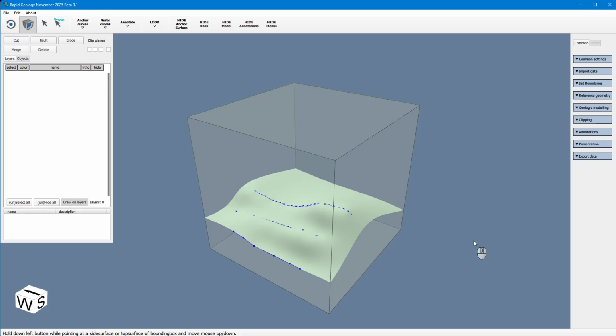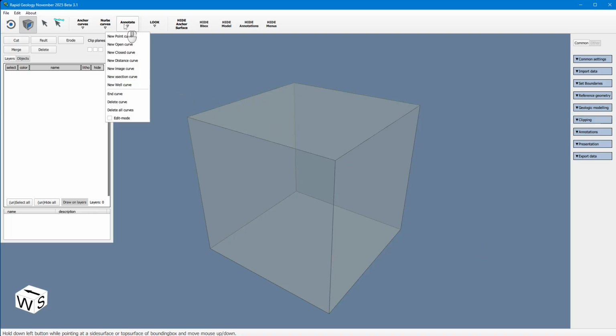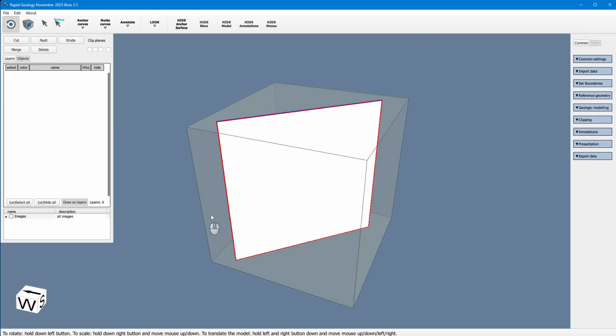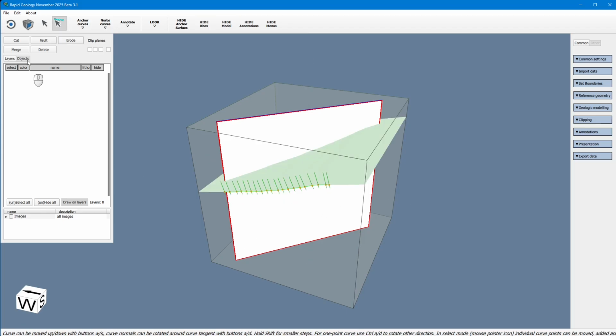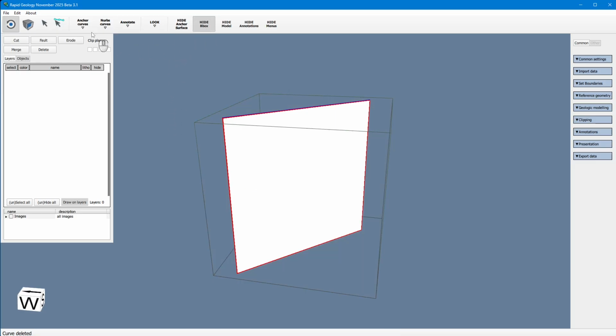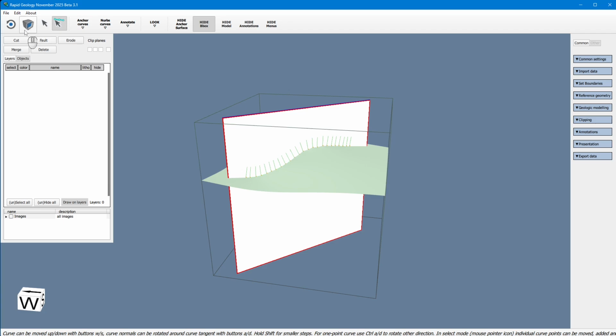First I will show you how to use the positionable images. Let's delete all the curves and create such an image. To do that, you go to Annotate, New Image Curve, and then you draw on the top bounding box a line. You start and you end, and you get this plane. You can draw on this plane, but to do that you need to turn off the bounding box. If the bounding box is on, it will draw on the bounding box. If you turn off the bounding box, you are now drawing on the plane.